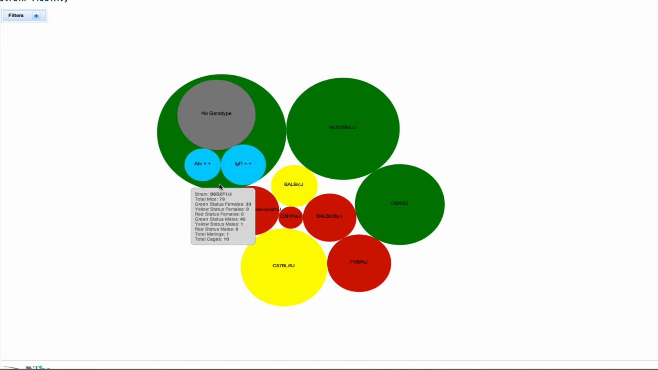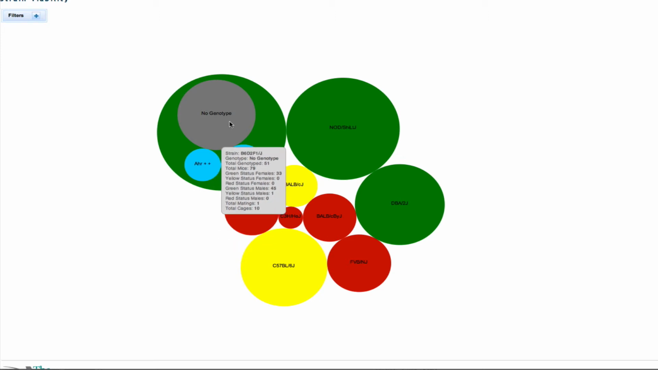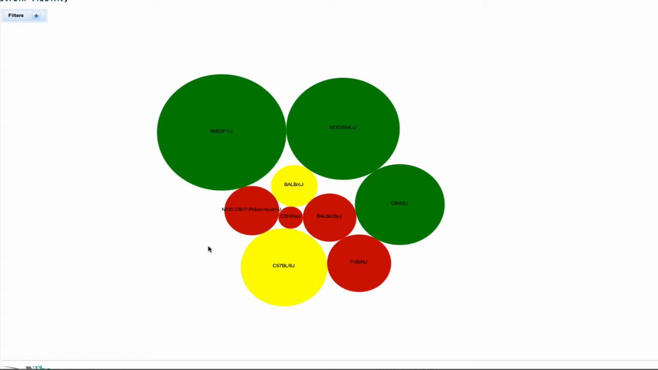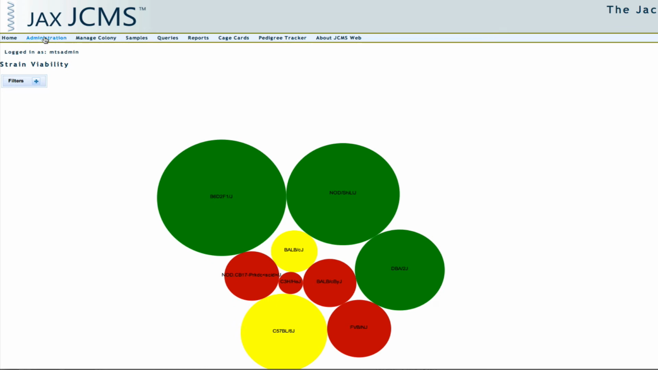Those smaller circles show the genotype of the mice with this particular strain. So if you hover over a genotype circle, you can see how many mice with this strain have this particular genotype. A gray circle means that some mice with this strain have not been genotyped, and again, you can see how many by hovering over the gray circle. This visual component is important because you can see which strains need attention and which strains are in danger of becoming extinct. Now I'll navigate to administration, which you can only access if you have administrative rights.